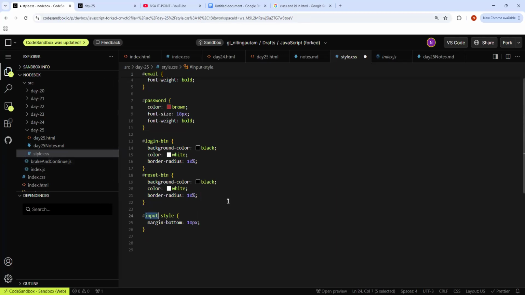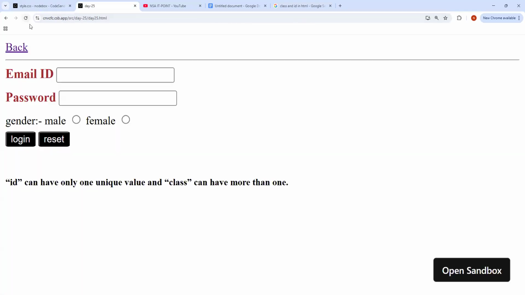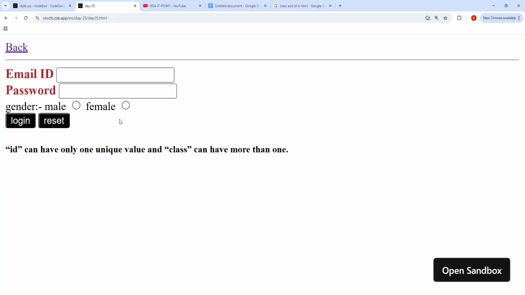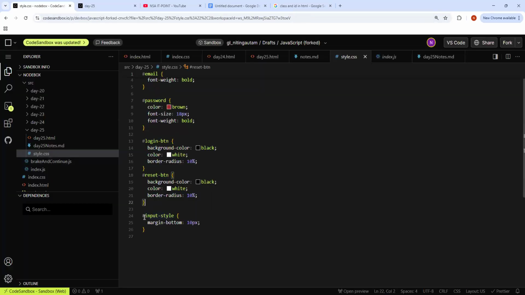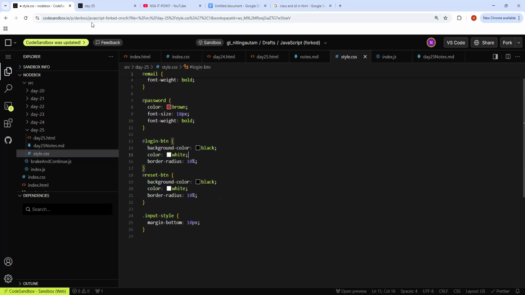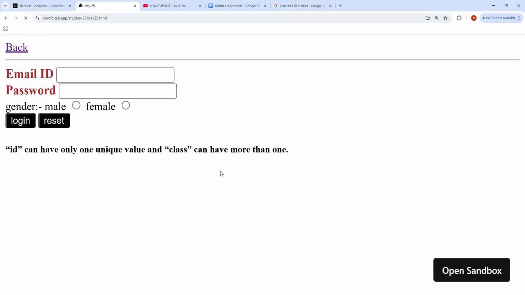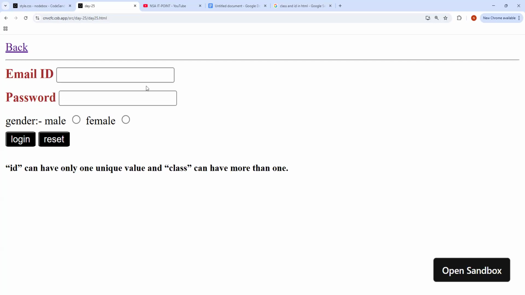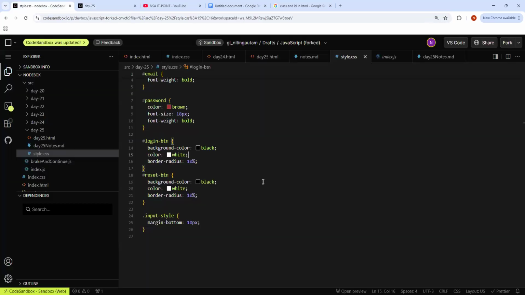Let's see for this one. Control C, refresh. No change, because we are using the hash operator, which is used for ID. Let's change to the dot operator and refresh. Do you see? It's applied. This is the only difference between class and ID. And you can select things using class and ID.